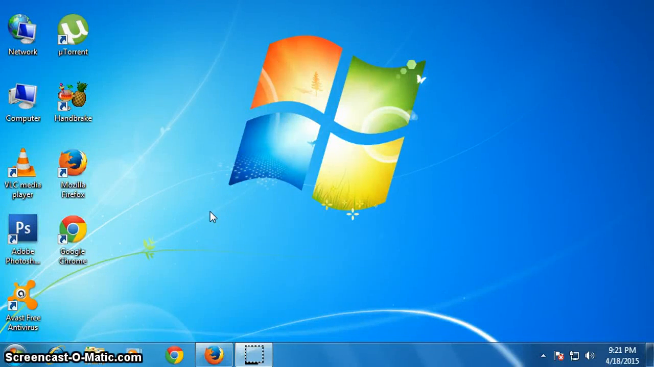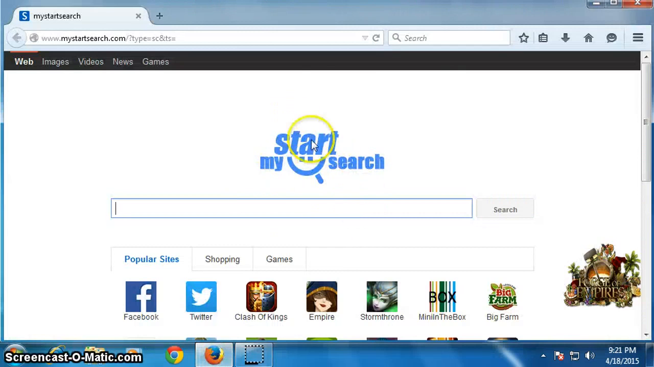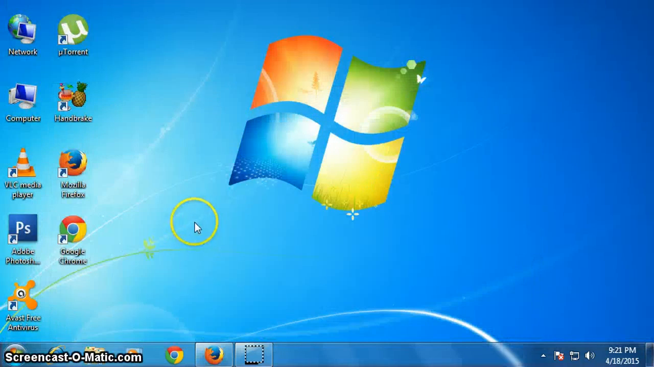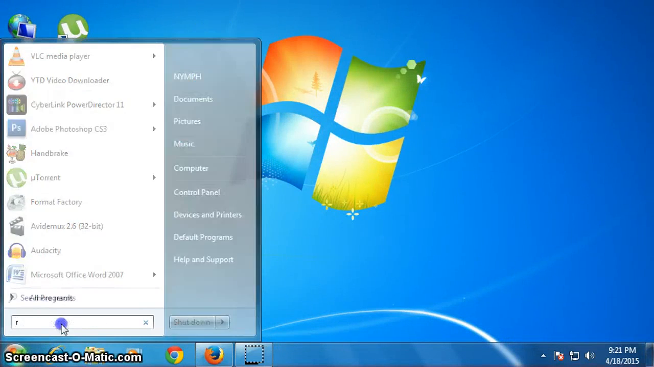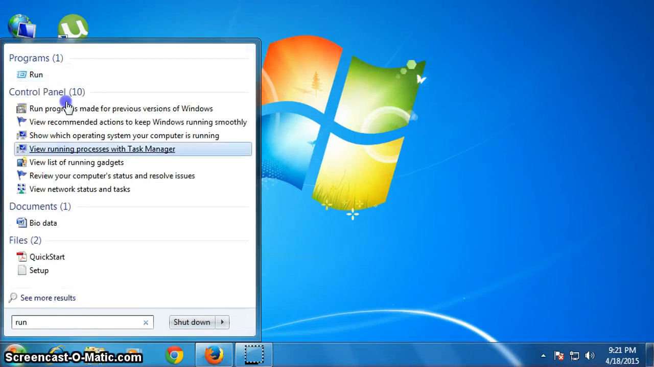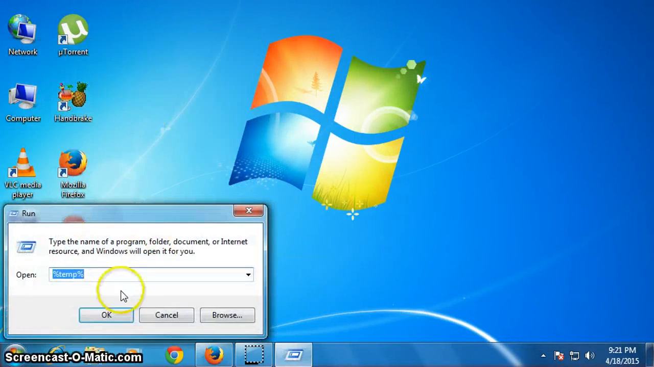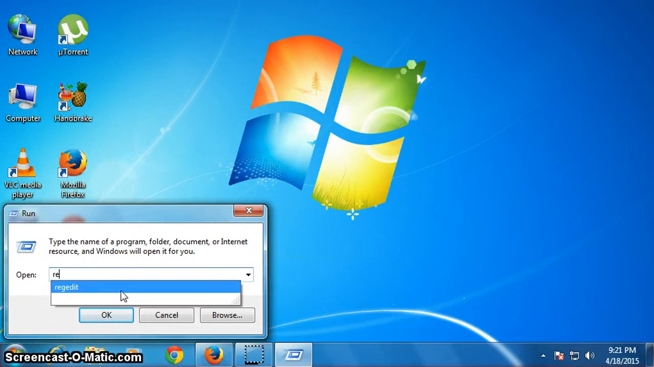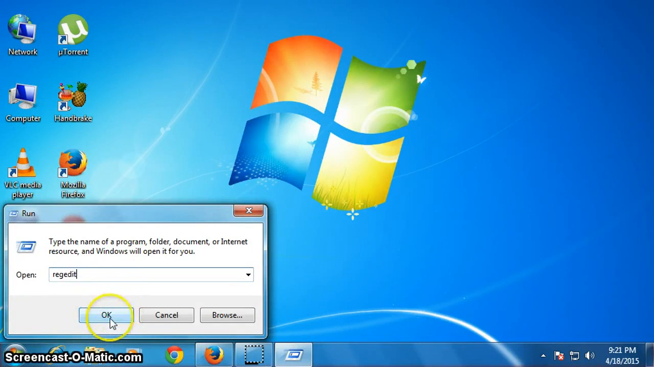In this video, I'm going to show you how to remove Mystart search homepage from Firefox. So, first of all, go to your Start menu and type here Run. Then click on Run and type here REGEDIT. Then press OK.